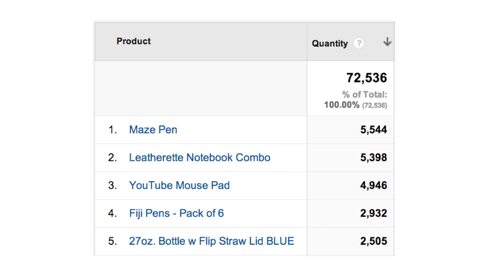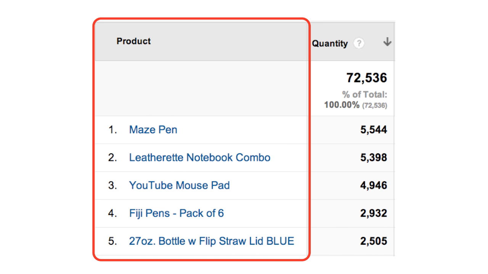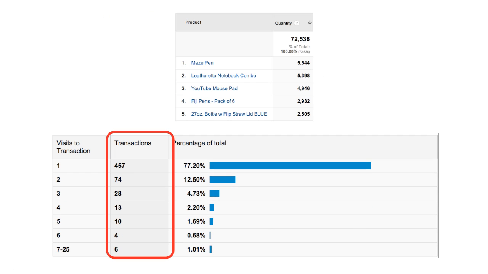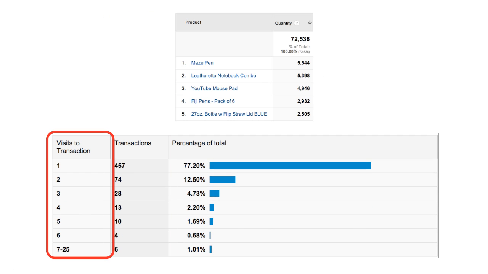The e-commerce reports show you transactions, revenue, and many other commerce-related metrics. Some examples of the kind of information you can get from the e-commerce reports includes the products that were purchased from your online store, a list of the transactions, and the number of times people visited your site before purchasing.